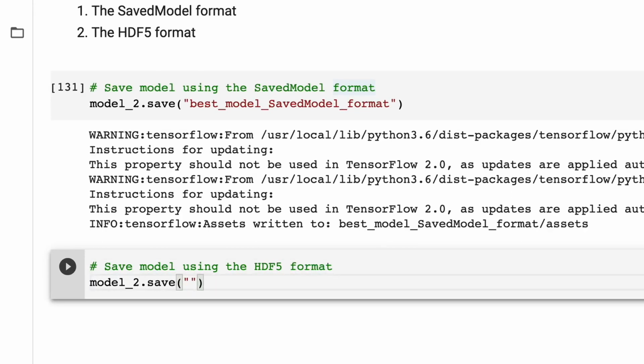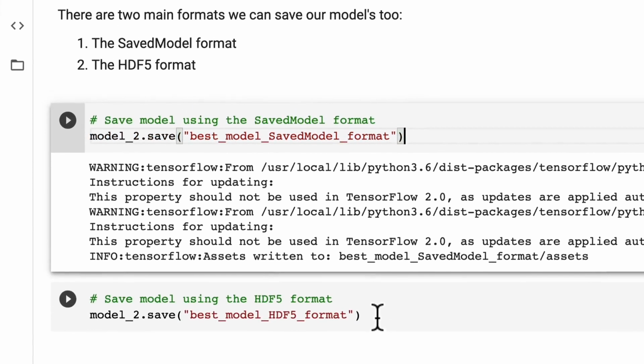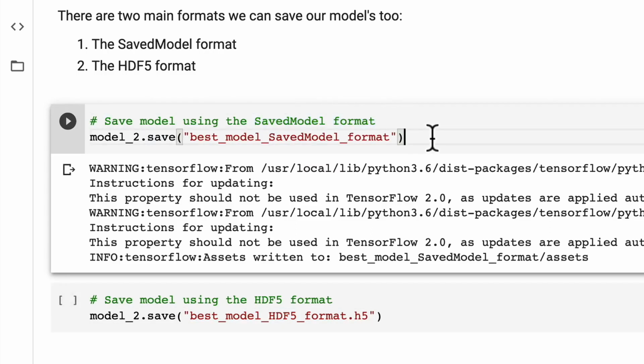Now, which one of these should you use? Well, it's really going to depend on your use case. If you're staying within the TensorFlow environment, so you want to just use your model with pure TensorFlow code, you're probably better off using the saved model format. However, if you're going to use your model outside of pure TensorFlow code, maybe HDF5 is better off for you. But we're getting a little bit ahead of ourselves here. Just know that there are two main formats that you can save your models to. The saved model one is also the default, so the majority of use cases you'll probably be using the saved model format.